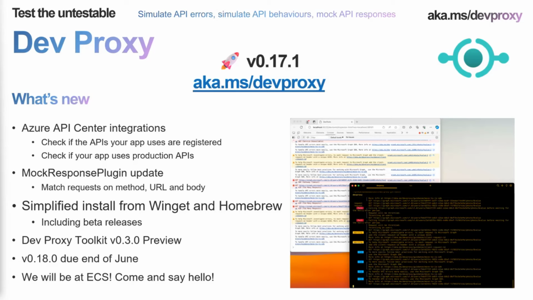And there's a VS Code extension also, the Dev Proxy Toolkit, in the 0.3 version, which helps you basically create and validate your configuration file for the proxy, because sometimes it's not that easy.